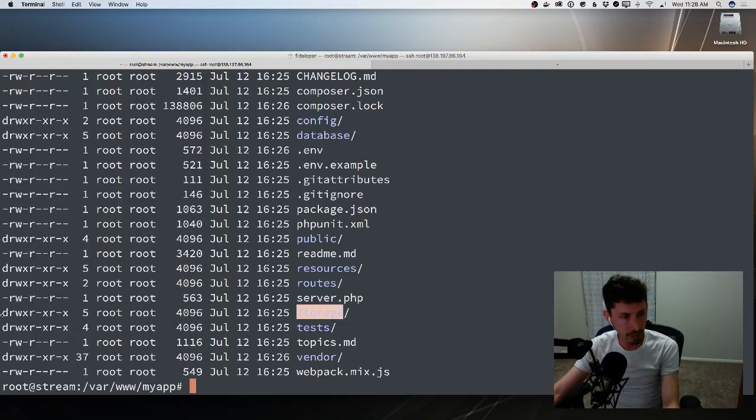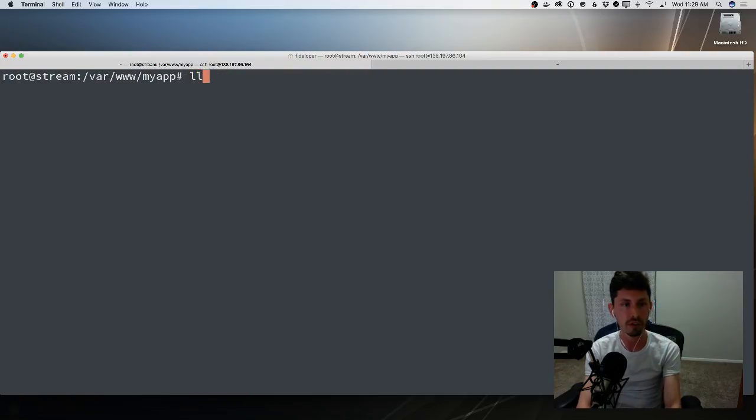So let's see our storage directory. The user root can read, write, and execute the directory storage. The group root and anyone else can read and execute, but they cannot write, right? So Laravel running as user www-data cannot write to the storage directory because it does not have permission to. I could just do the chmod 0777 garbage, but that is complete garbage and don't ever do that.